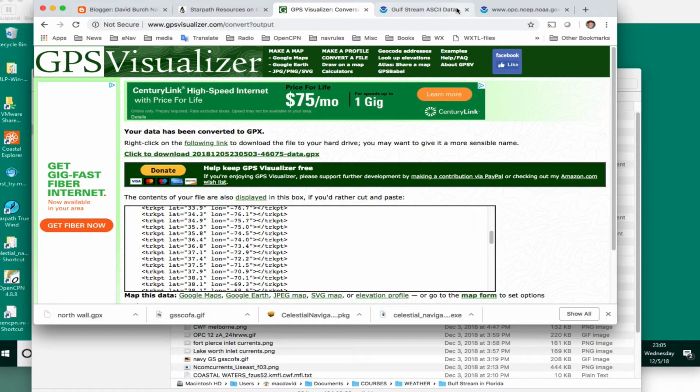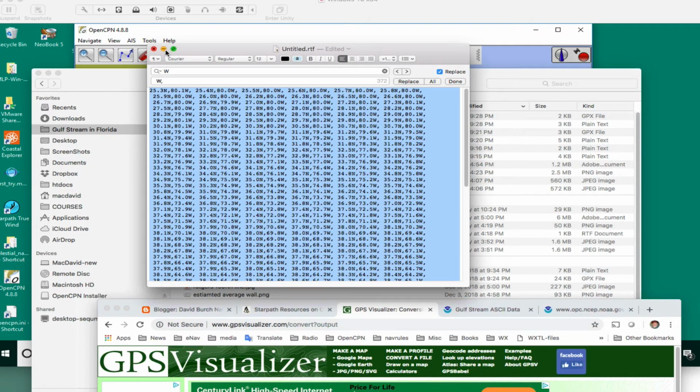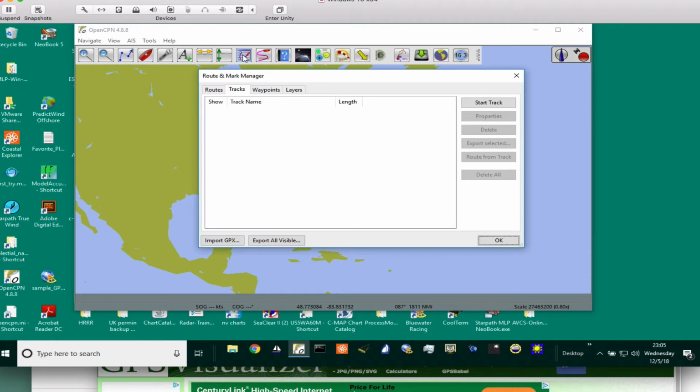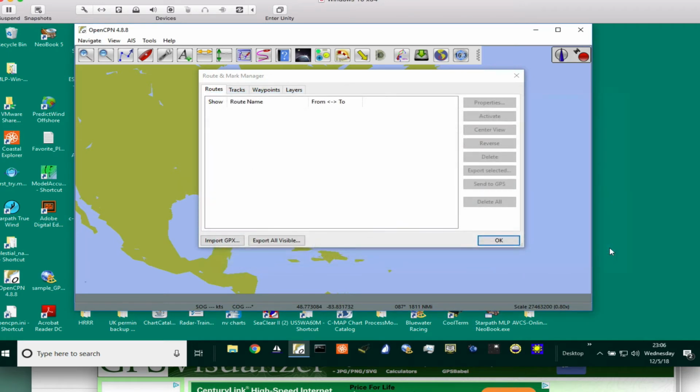Now, once you've done that to the North Wall and the South Wall, then you can come back to here. Now you would open up, I'm in OpenCPN for example, the Waypoint Manager, Routes, Tracks. It doesn't matter what you do here. And then say import GPX. And here are those two files. I put them in this folder, but this is exactly the file that we just made. That's for the North Wall. You can bring them both in at the same time, North Wall and South Wall, and say open.